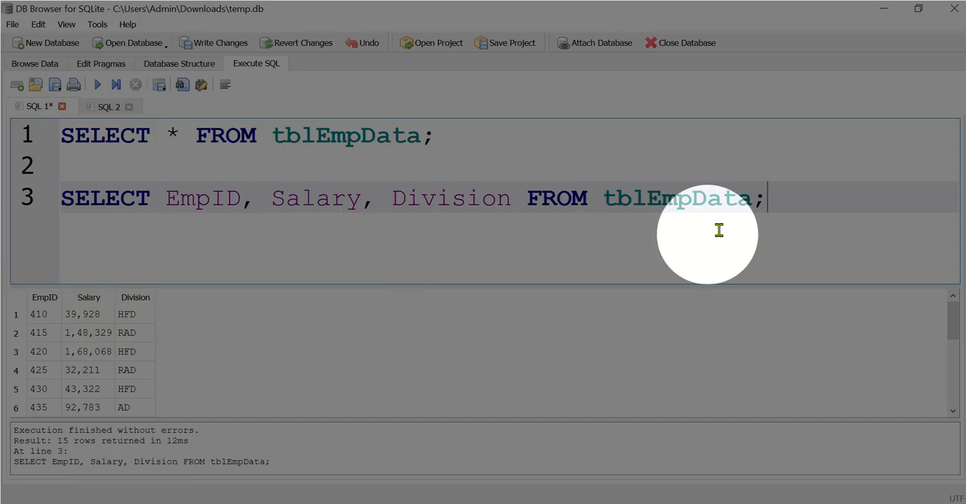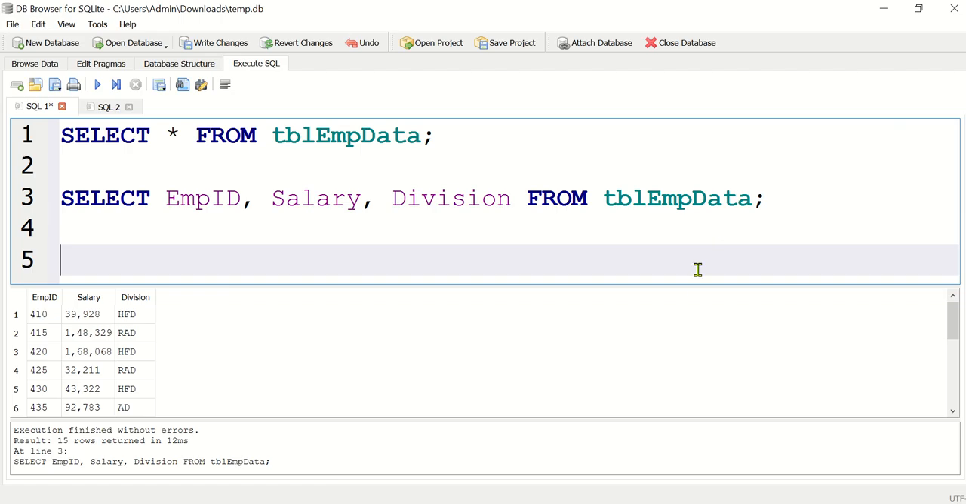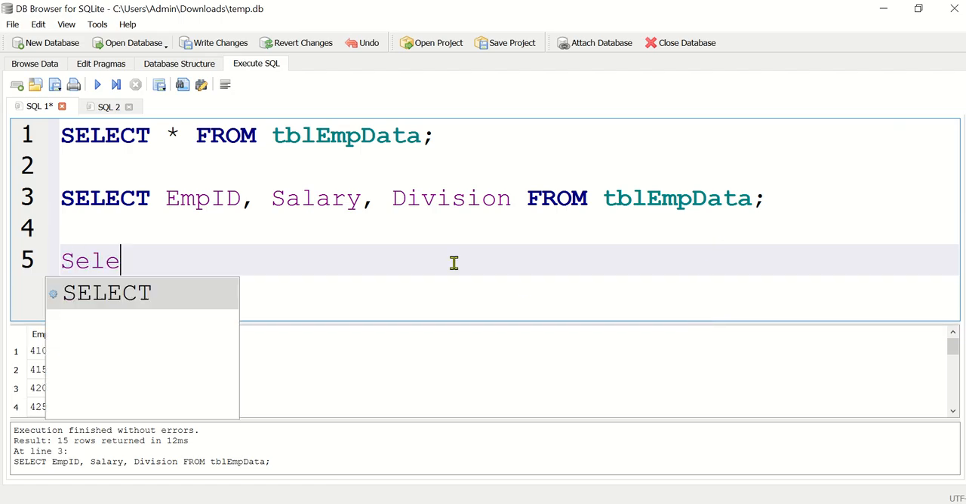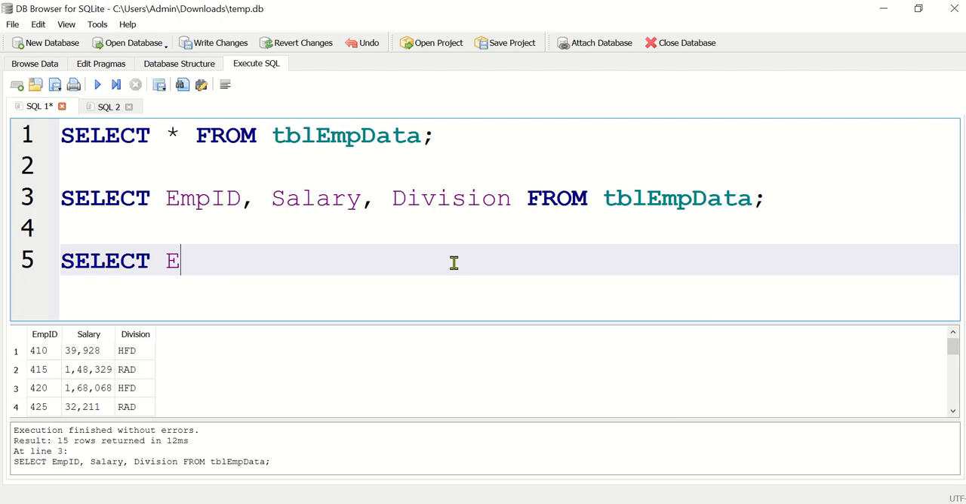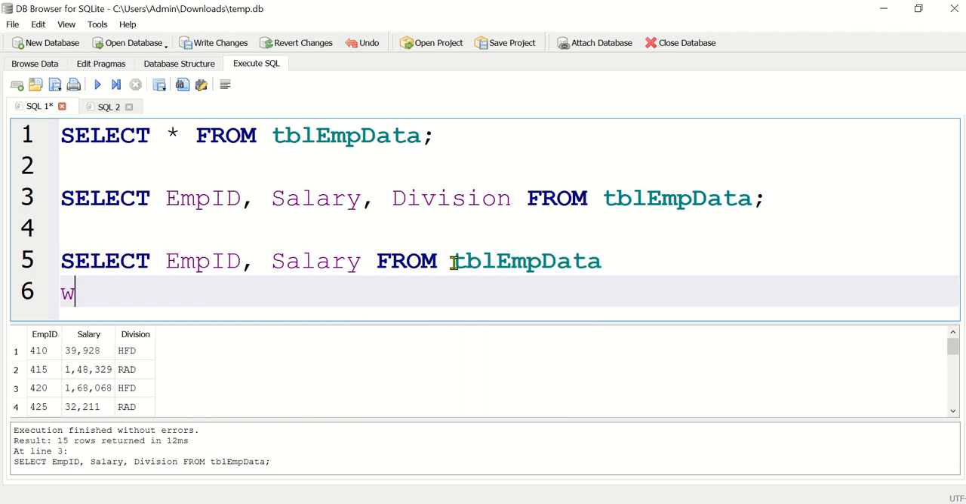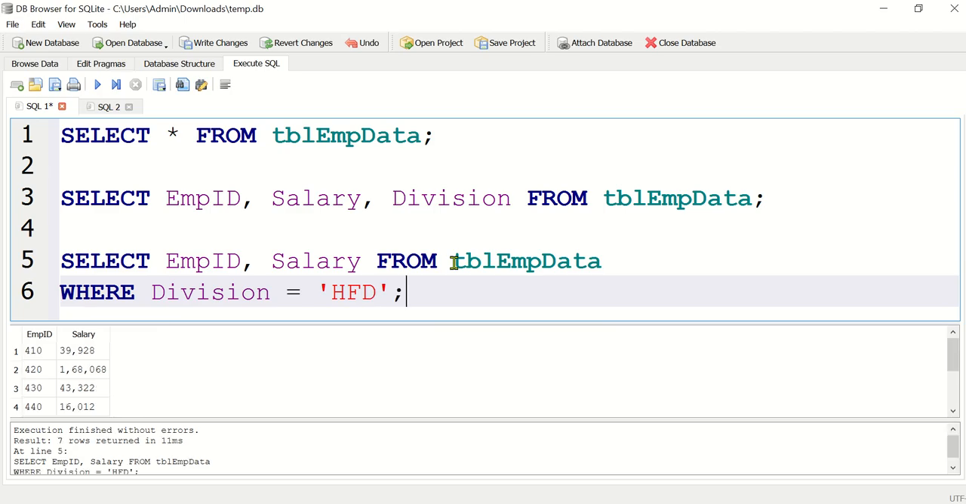Right? So select, a from, there are 2 basic queries. Then next we have the where clause. So I'll say select employee ID, salary from table employee data where division is equal to HFD, right?